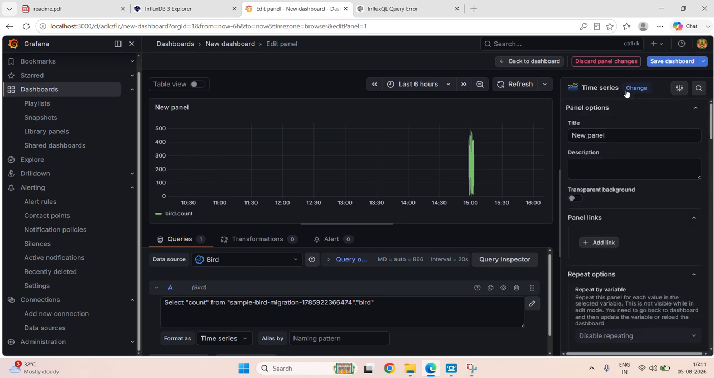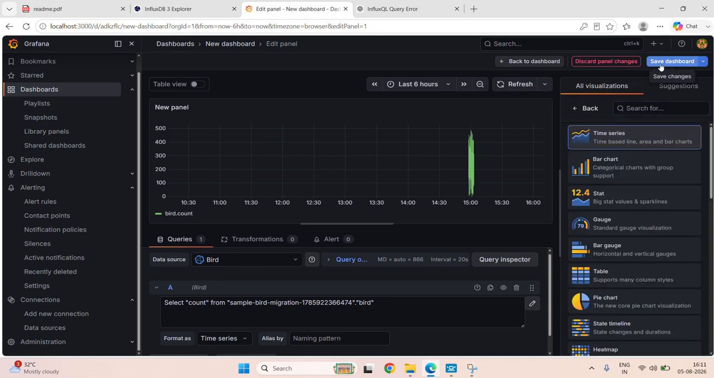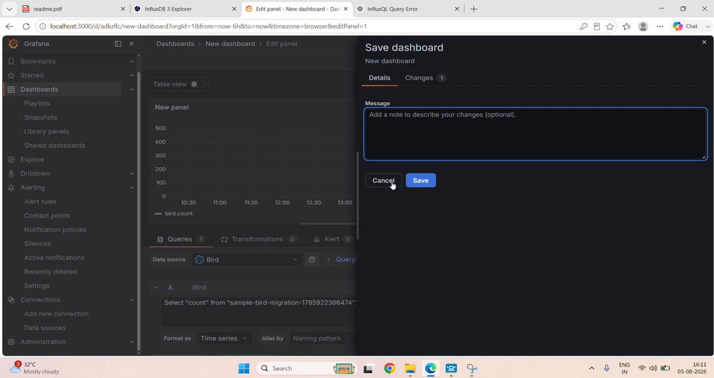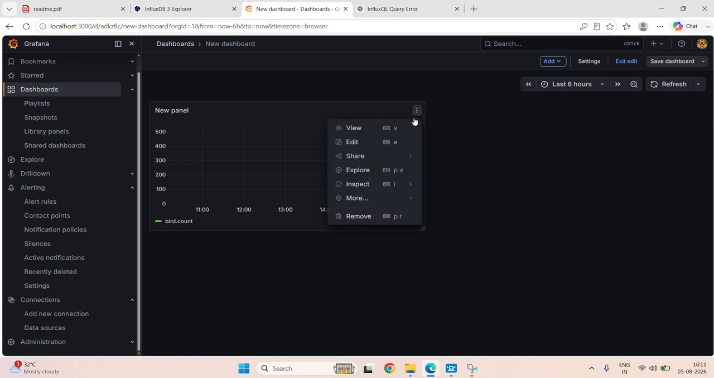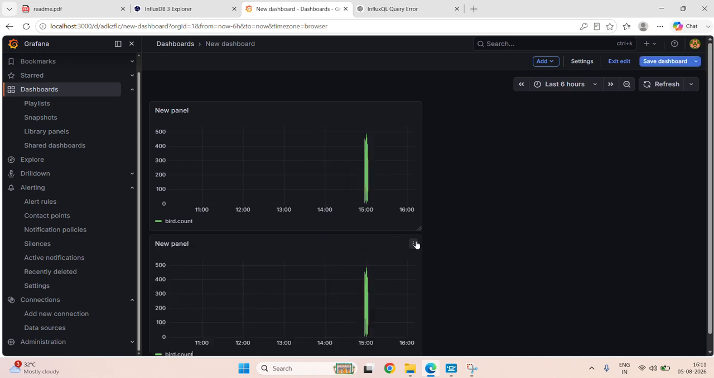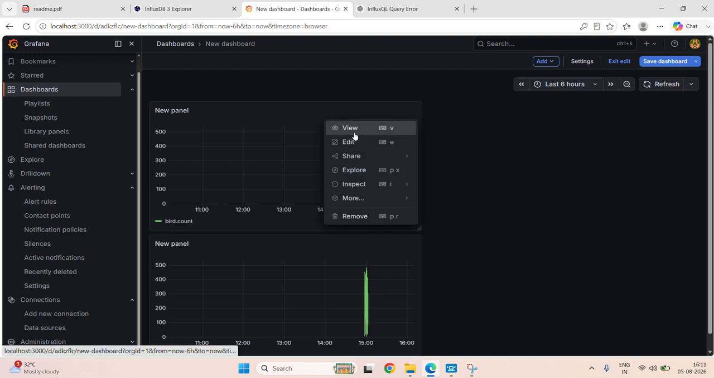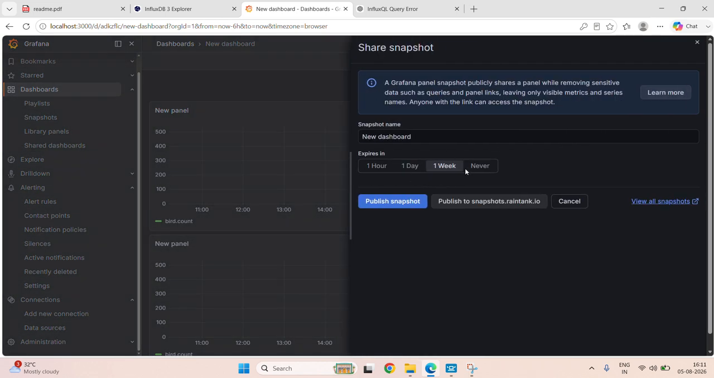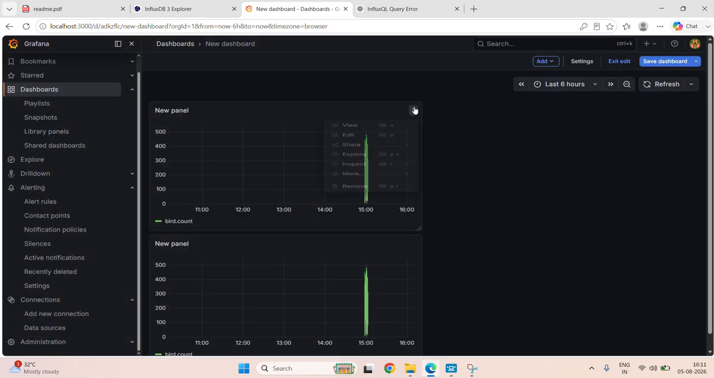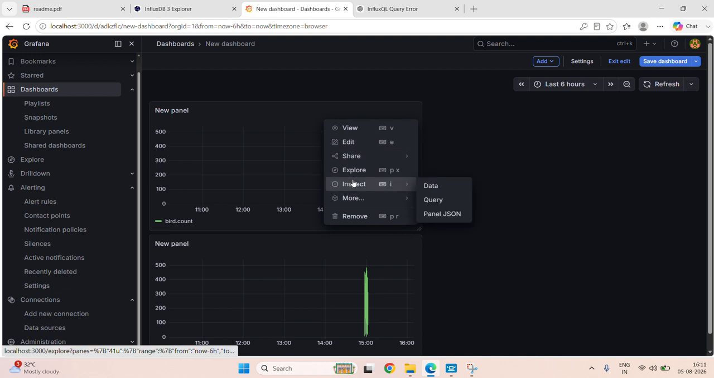So this time your first dashboard is created and you need to save the dashboard. You can write a message for this and save. Now if you go back to the dashboard, this is your first dashboard, and you can also duplicate things from here and edit in it. And there are other options: view, edit, share, shared link, embedded, snapshot. So it takes a snapshot also, and there are many other options.